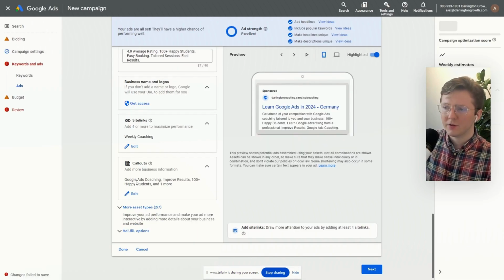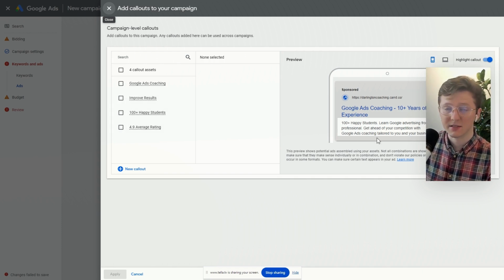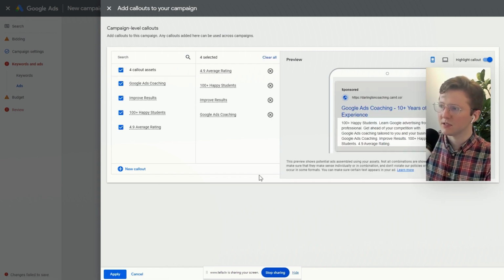Another thing that I would get really focused on is callouts. So you can essentially create different callout assets. These are text assets, not URLs, that show up at the bottom of your ads. So as you can see, I've added these here, and this just appends itself to my description section.